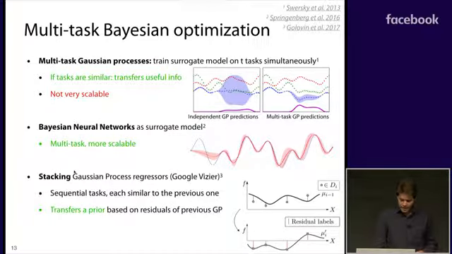A final thing that's been done by people at Google, Vizier. It's an algorithm where you assume that the tasks that you get in are sequential, and every task you have is sort of similar to the previous one. What you then do is you look at your previous task, you see where you were wrong. In this graph, you can see sometimes you were underestimating, sometimes you were overestimating. And you're going to transfer that to a new task because you're going to start with a prior that's equal to these residuals.